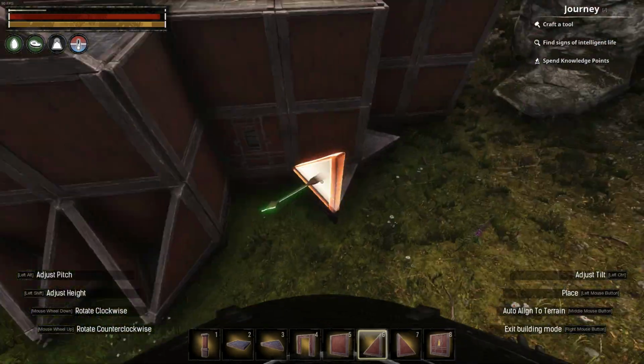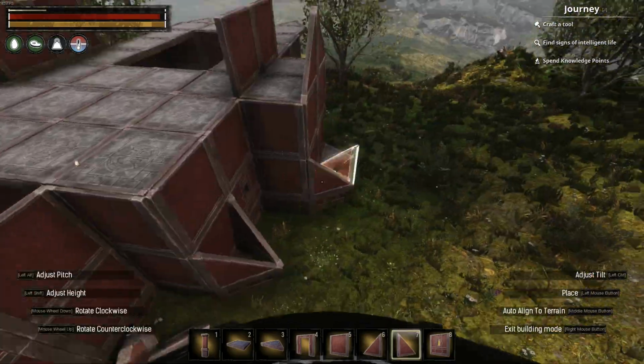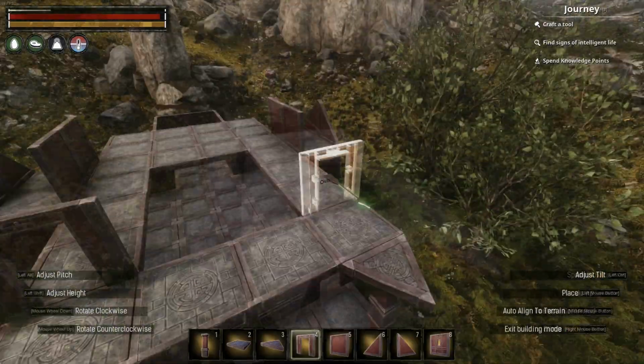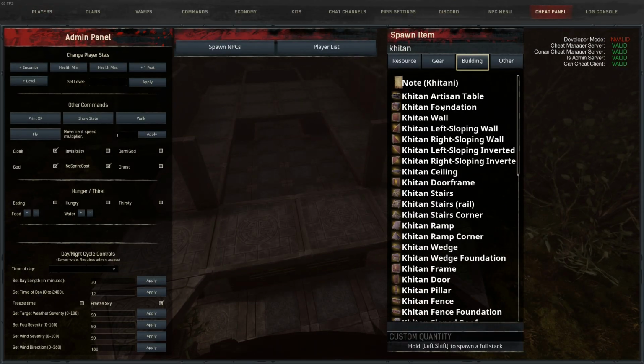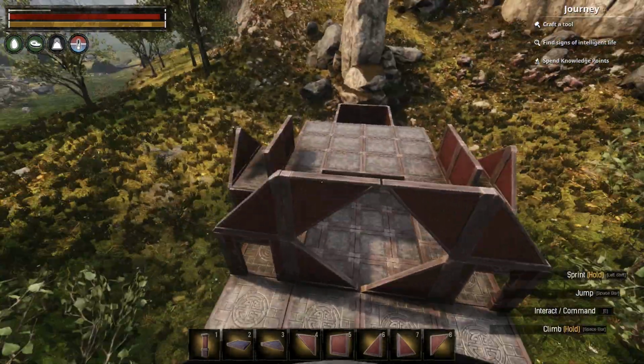Next, I built the wedge footers onto the walls. Atop the wedge foundations, I used sloping sides to transition down from the wall to the point of the wedge foundation. I'll later use inverted Khitan roof wedge pieces to complete these footers.